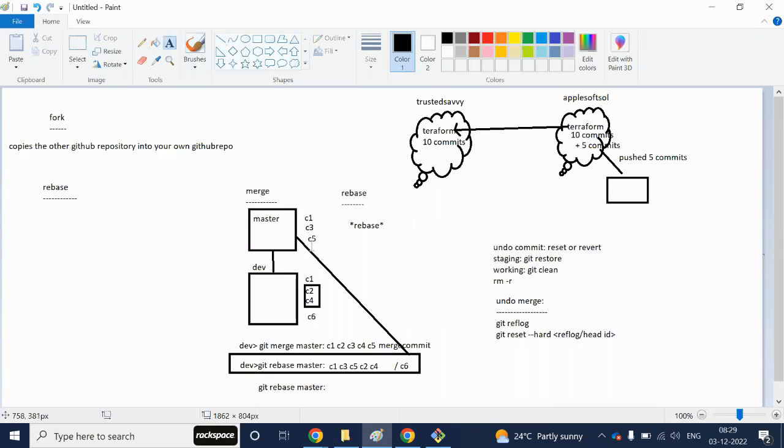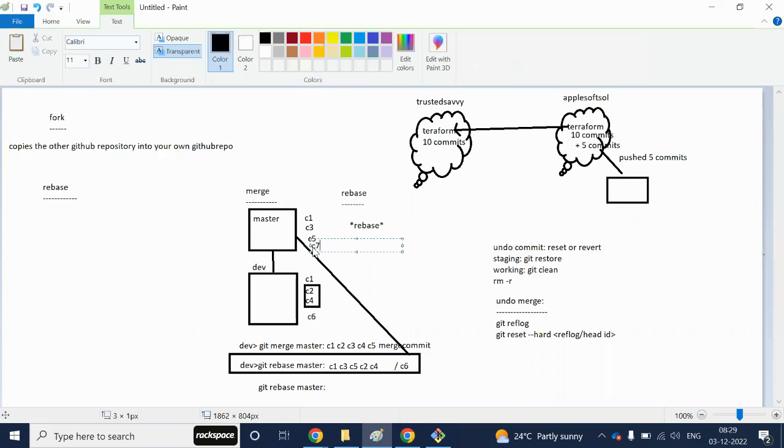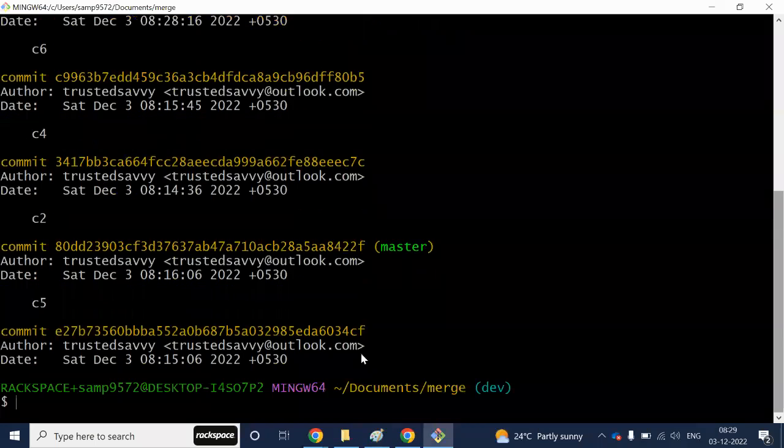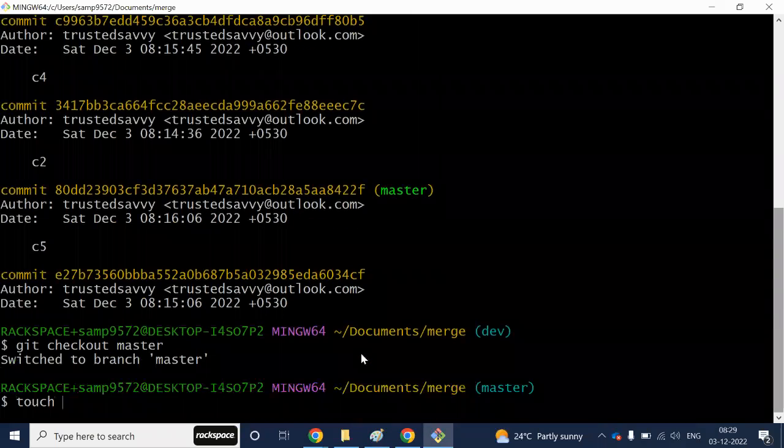Suppose you have C7 here. Now go to the C7.